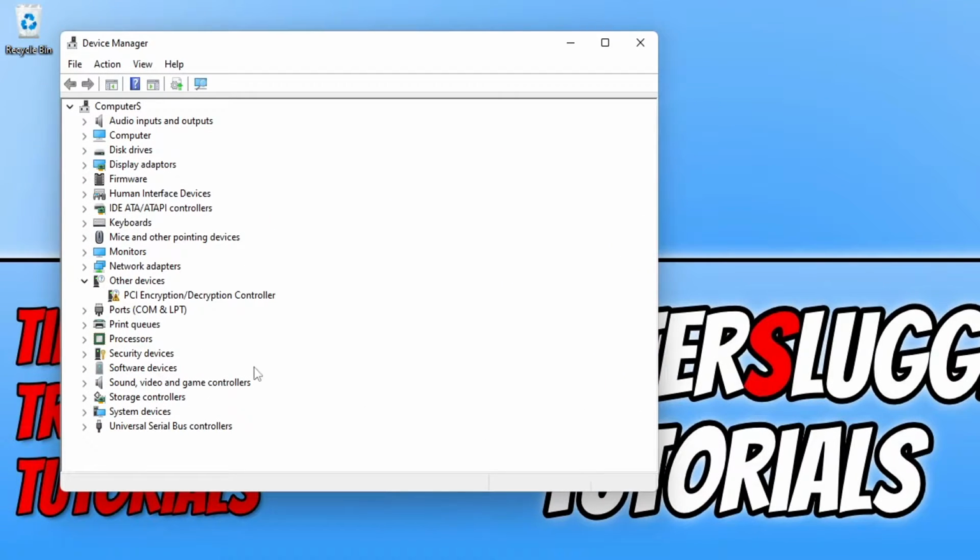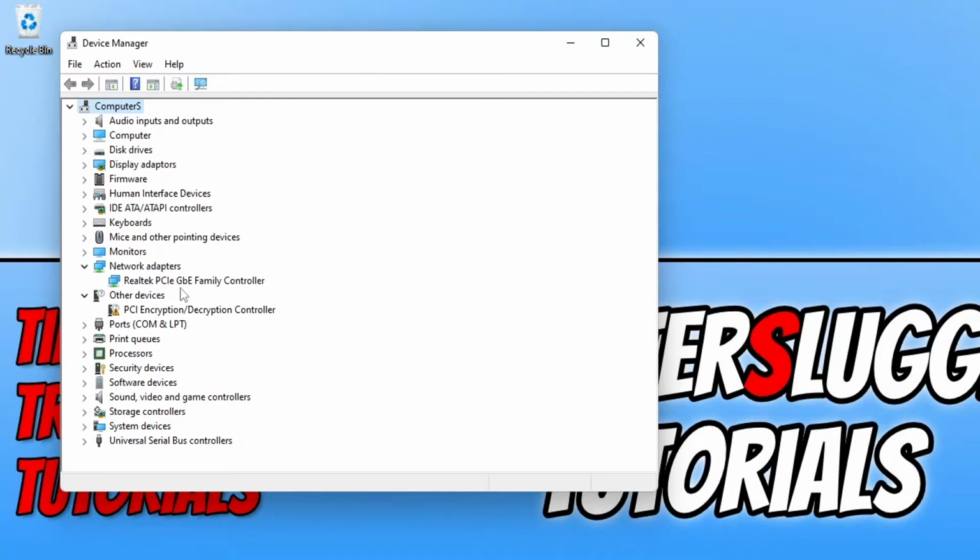You now need to expand Network Adapters, and straight away you can see that my network adapter says Realtek PCIe GBE Family Controller. Also, you want to take note that here I am using a Realtek PCIe because that's the driver I need to download. There are two different options. You have USB or PCIe. Most commonly it will be PCIe unless you are using a Realtek USB network adapter.